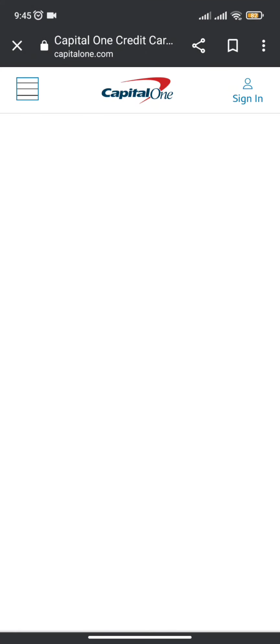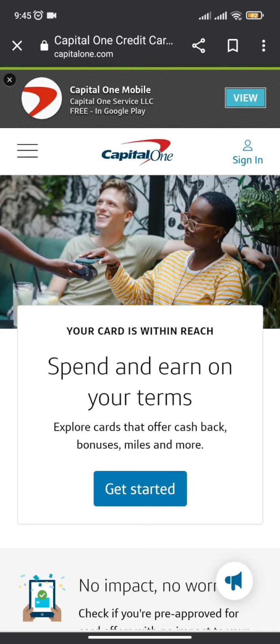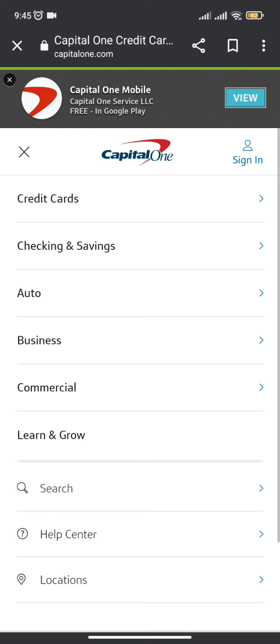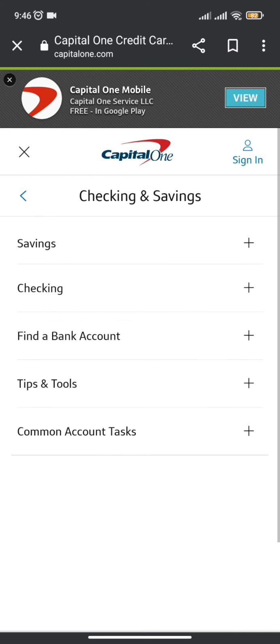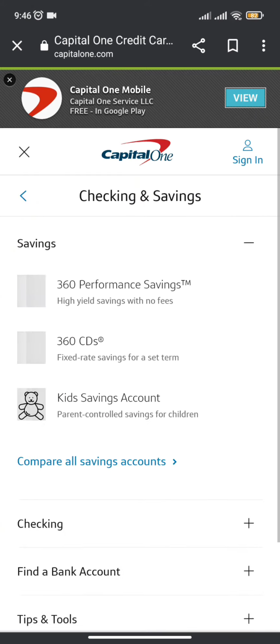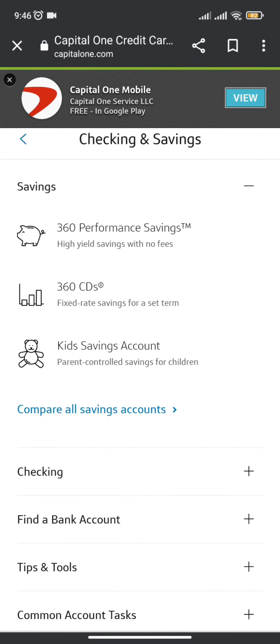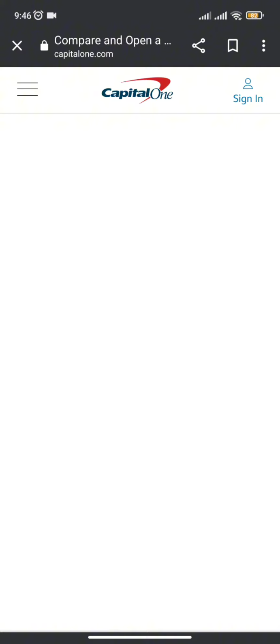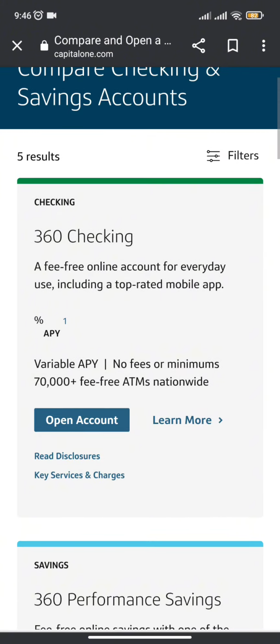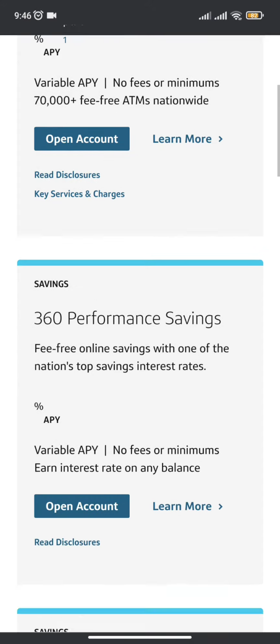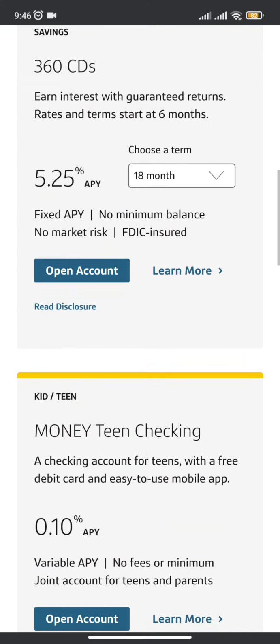So now here you need to click on the three lines which is on the left hand side of the screen. Once you do so, all you need to do is click on checking and savings. After doing so, you have to click on compare all savings accounts. Here you can briefly check on different kinds of accounts. So according to your preference, you can select any one of the accounts you want to open.